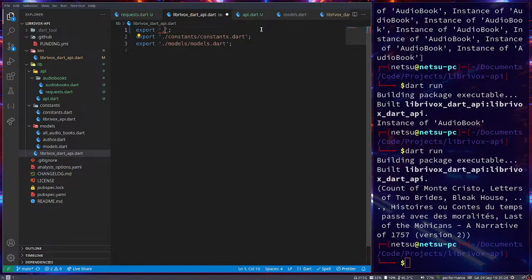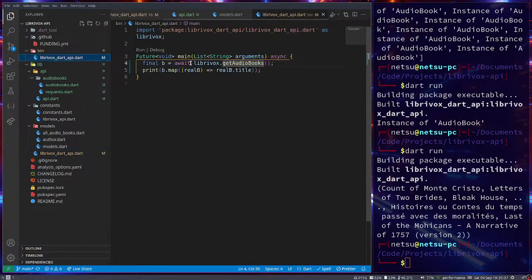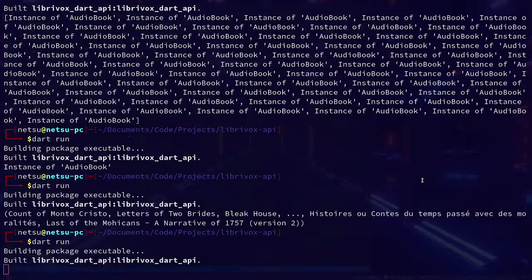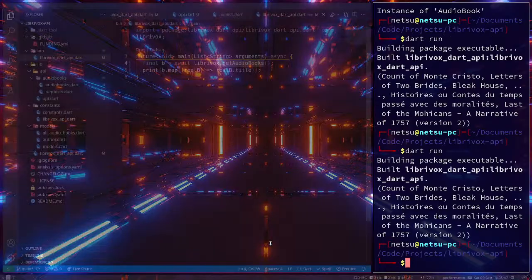Maybe /API API.dart, because that's already exporting everything else inside of API. So, and in here, yeah, okay, cool. That means something should have been broken. Okay, cool. There we go.